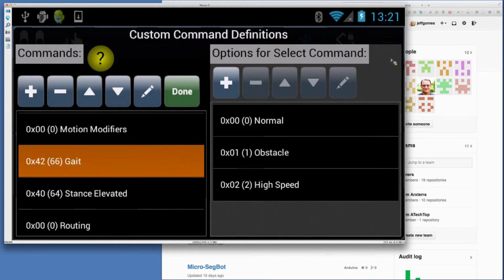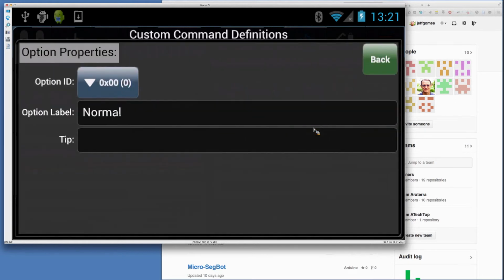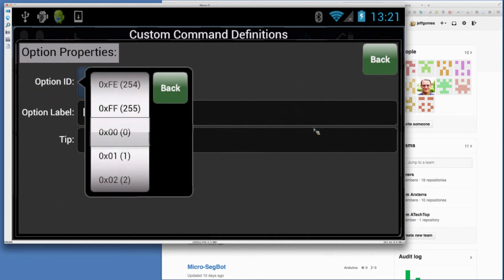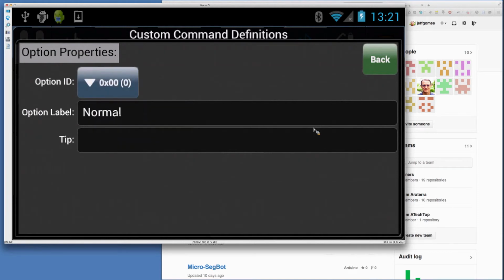For the select type commands, you'll also see over here the options for that command, which you can create more or fewer of as you see fit. And similarly, when you select one of those, you can edit its label, and if you want to give it a tooltip, you can put that in, and you can change what its ID is. So this is where things have to match what you're doing on your microcontroller.